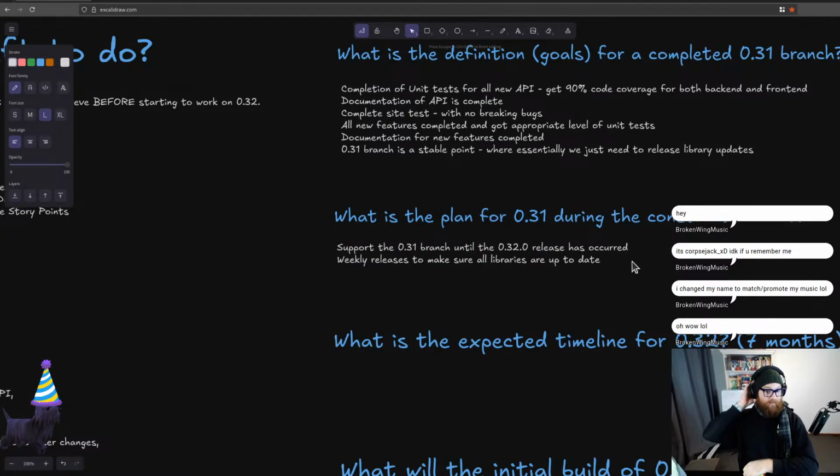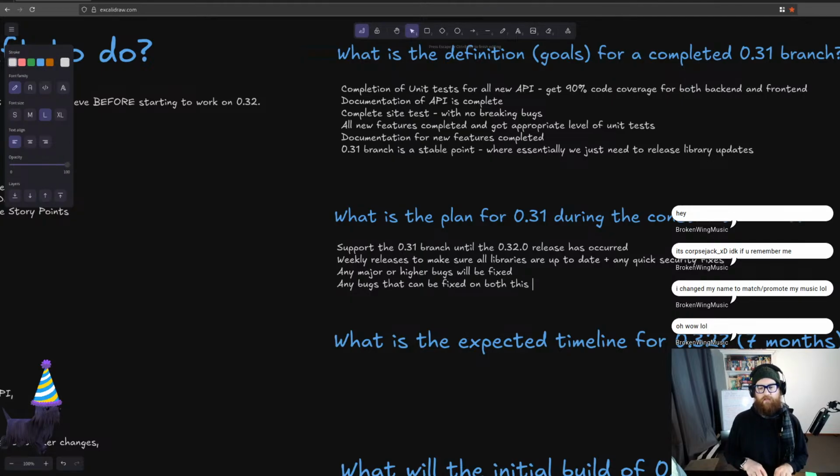Alright. Weekly releases to make sure all libraries are up to date, plus any quick security fixes. Any major or higher bugs will be fixed. Any bugs that can be fixed on both the 0.31 and 0.32 branch will be fixed. This is just to show people that I'm not giving up on the 0.31 branch, so if you do install it and it takes me 7 months to get out the 0.32 branch, you'll still have fixes coming through and so forth. I want to guarantee that.